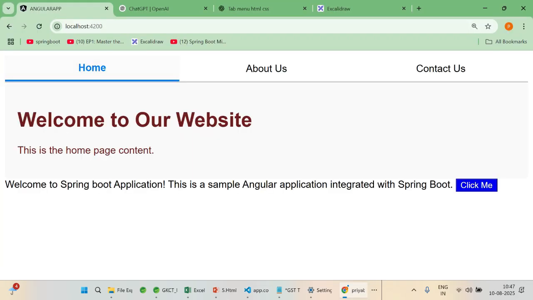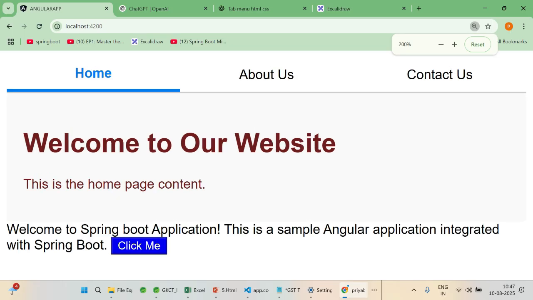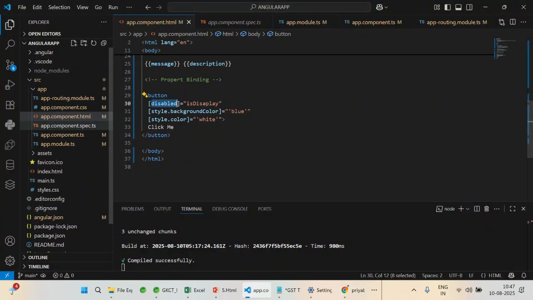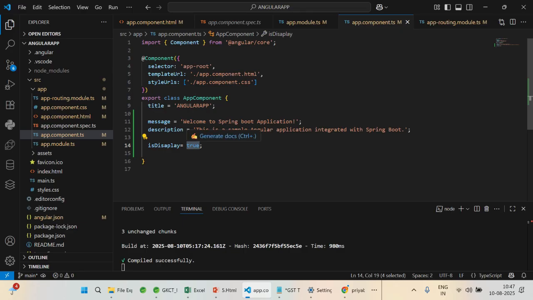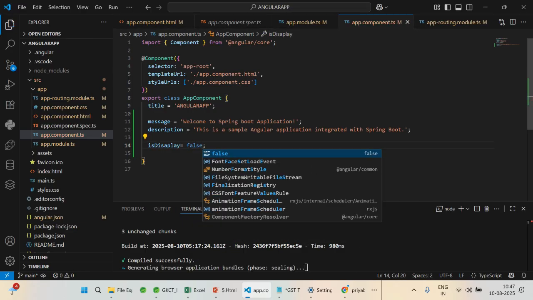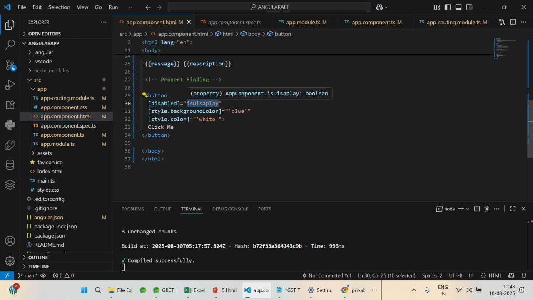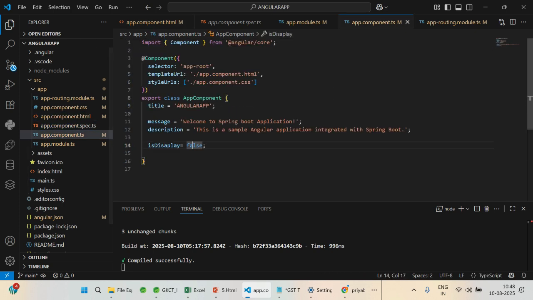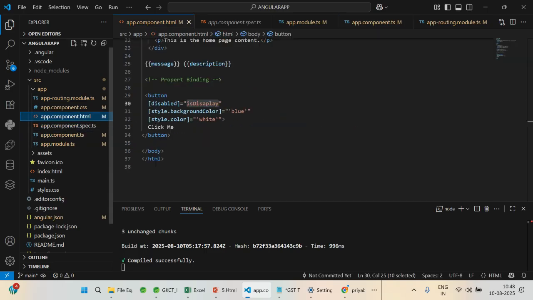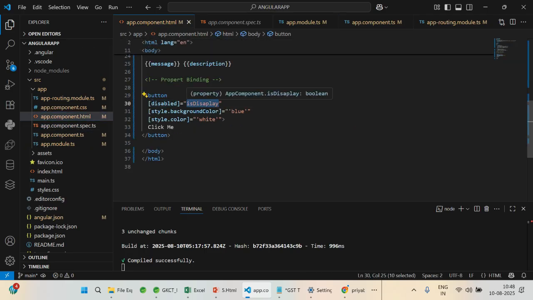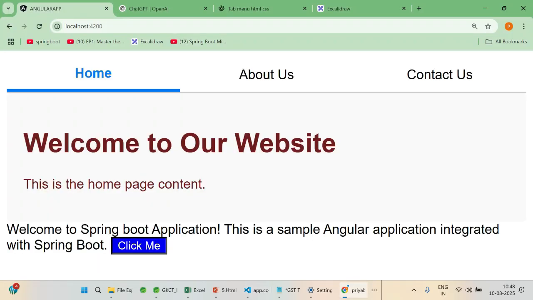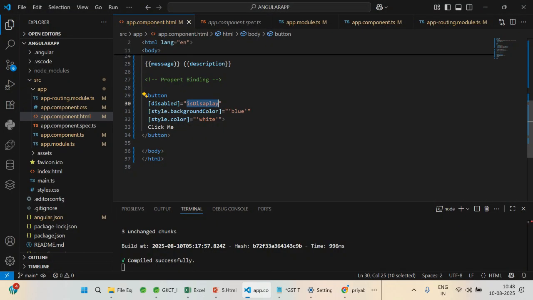Now go to the front page. If you see, this is disabled. I'm not able to click that button. If I write disabled equal to false, that means the button is now enabled. You need to understand why it is false: because in the TS file we have written false. That means disabled equal to false. Now I am able to click that button. If you go to the front page, you can see I am able to click that. Something is changing. That is known as property binding.